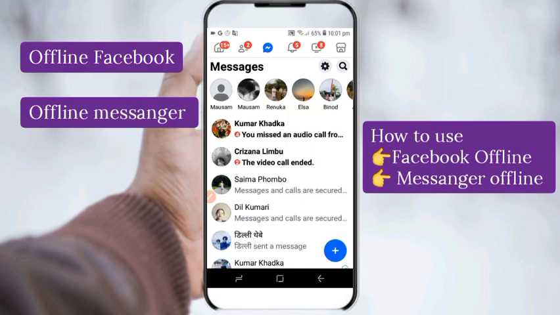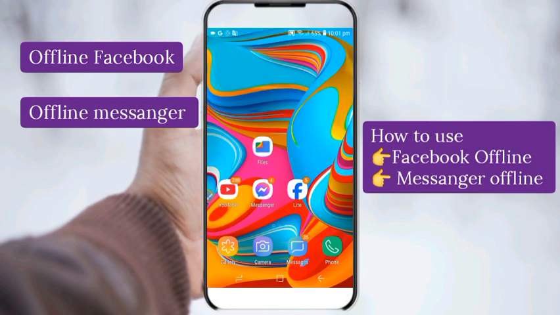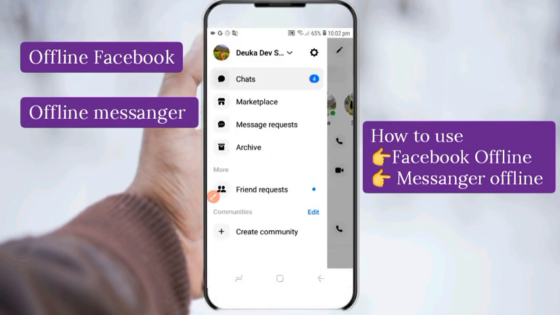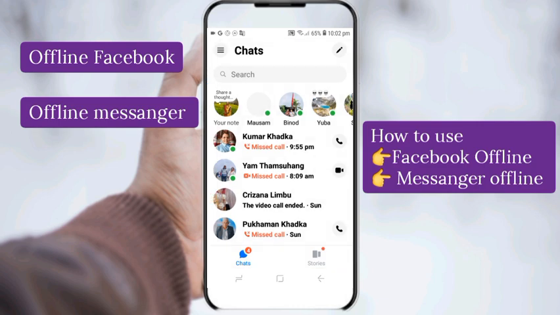After that you can go to Messenger. You can go to Messenger, you also need to go offline there. You can go to Messenger and then click the three lines. You can see the chats on the left side. You can see the three lines, so click there.